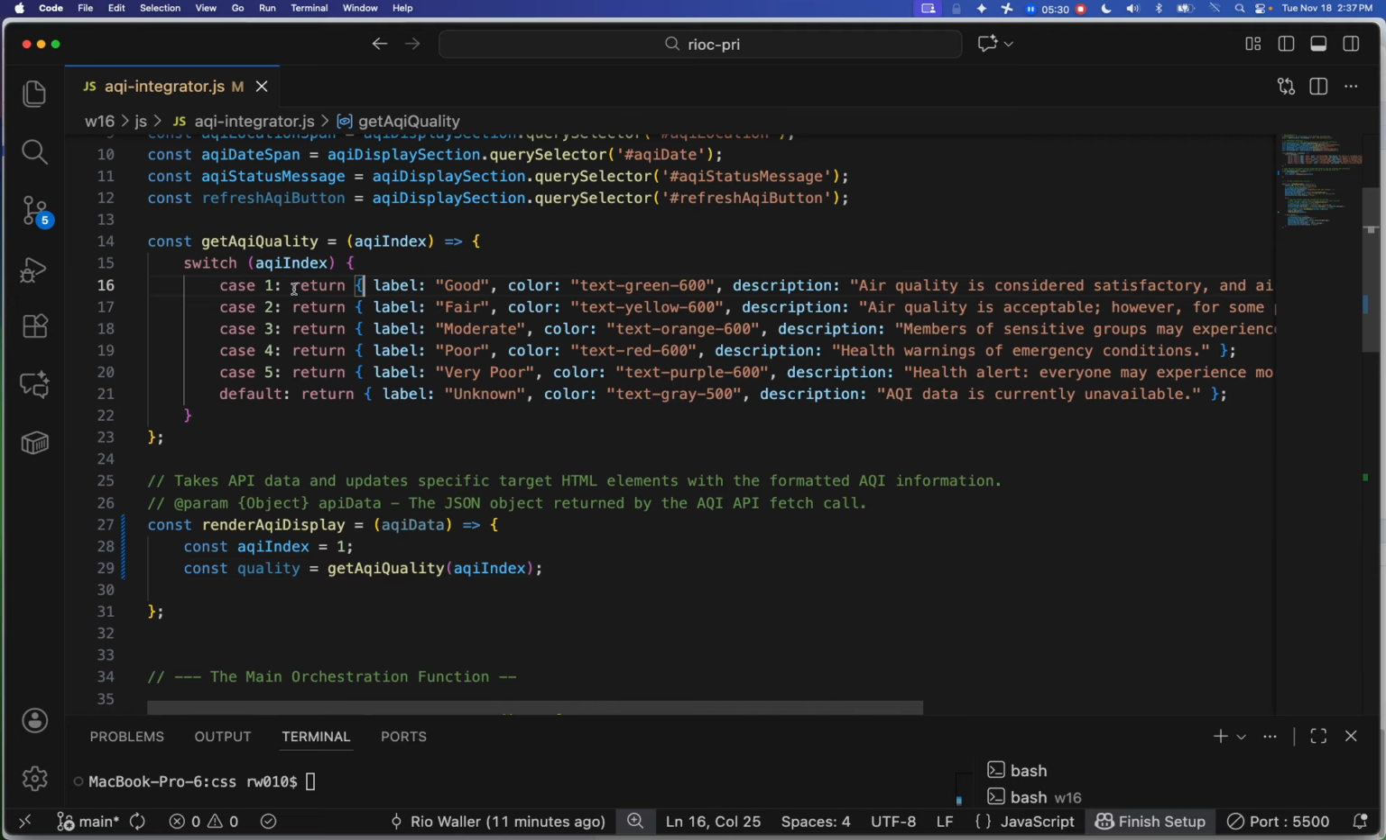It's going to hit this first case, and it's going to return this object, and it's going to store it in quality, which is great because that gives us both the label and, in this case, the style and the description that we can work off of. So that's awesome. So now let's use it.